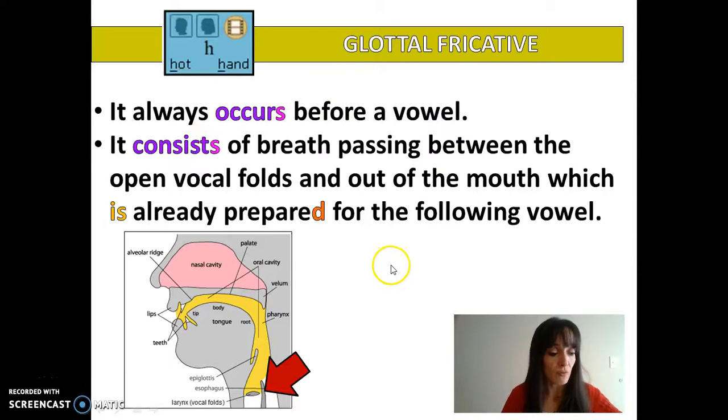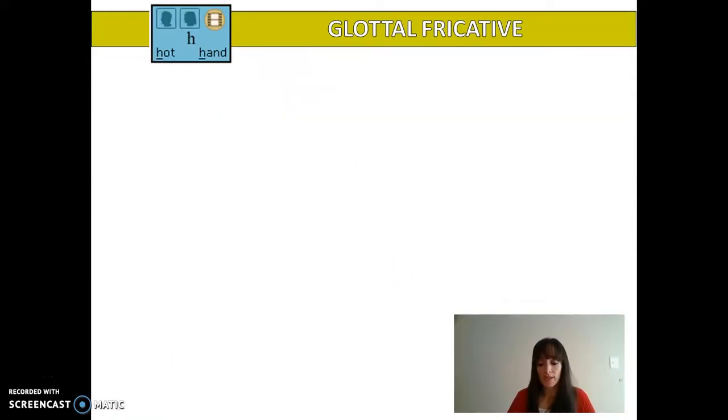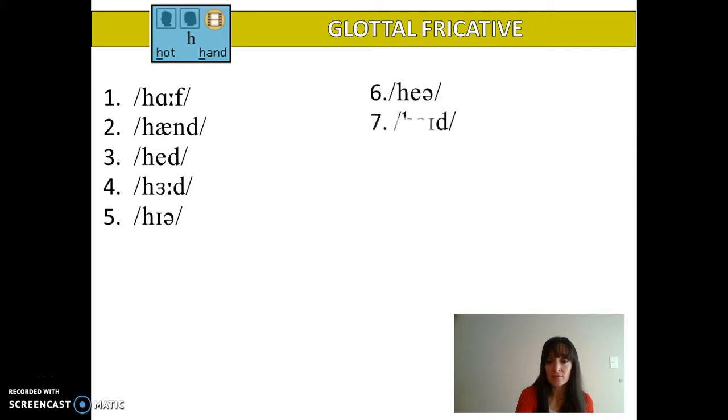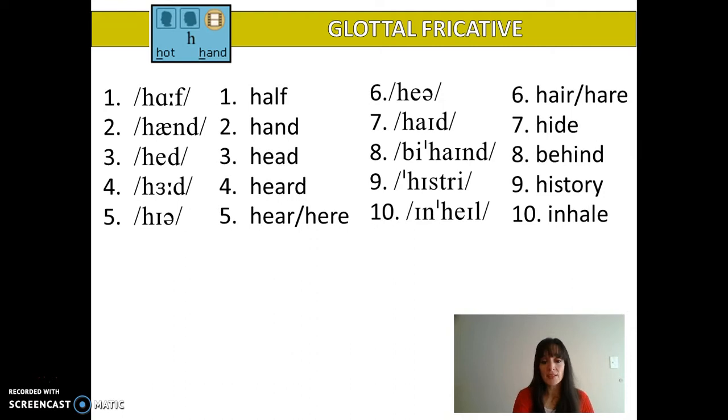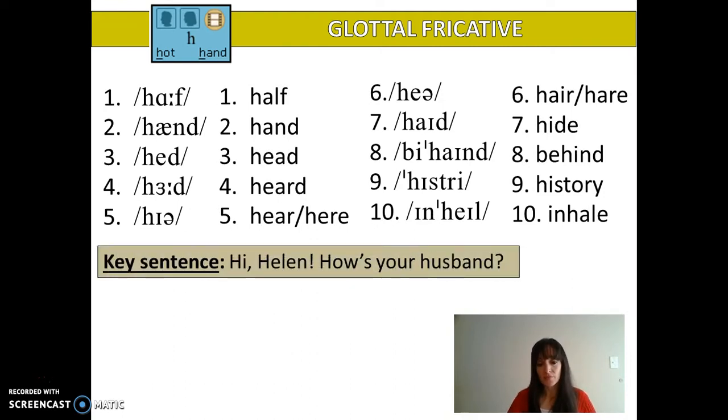Listen to some examples. Write them down phonemically. 1. Half. 2. Hand. 3. Head. 4. Heard. 5. Hear. 6. Hair. 7. Hide. 8. Behind. 9. History. 10. Inhale. Now check. And transcribe the key sentence. Once you have finished, check your answer.